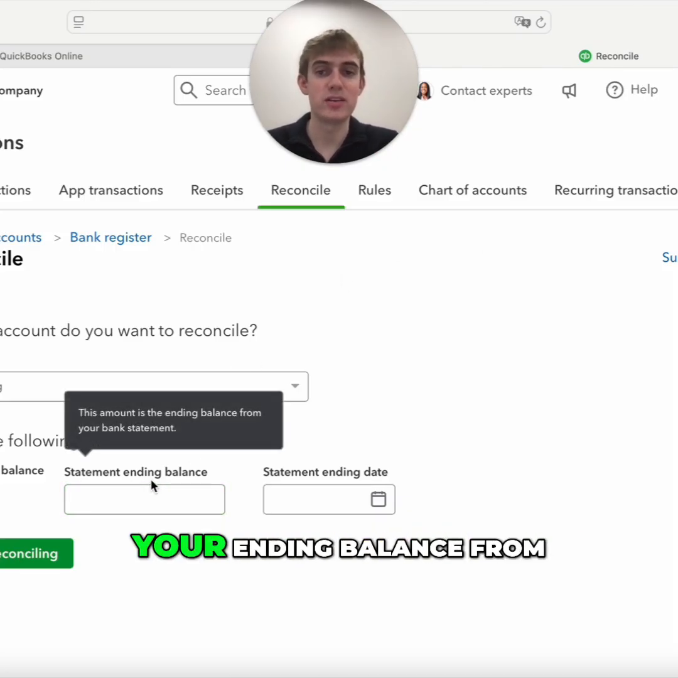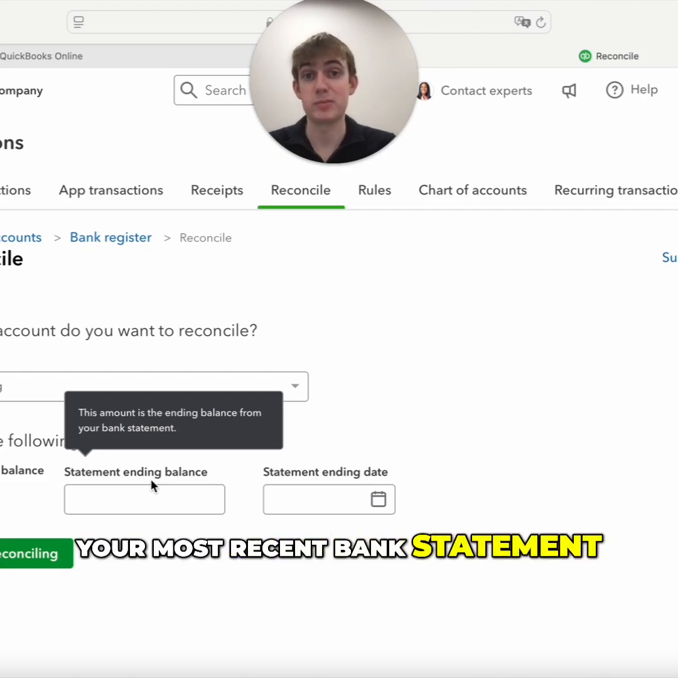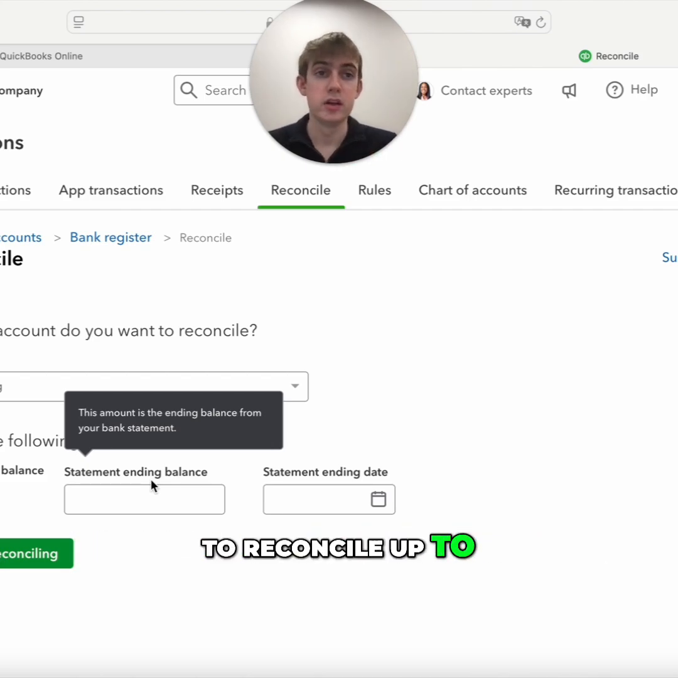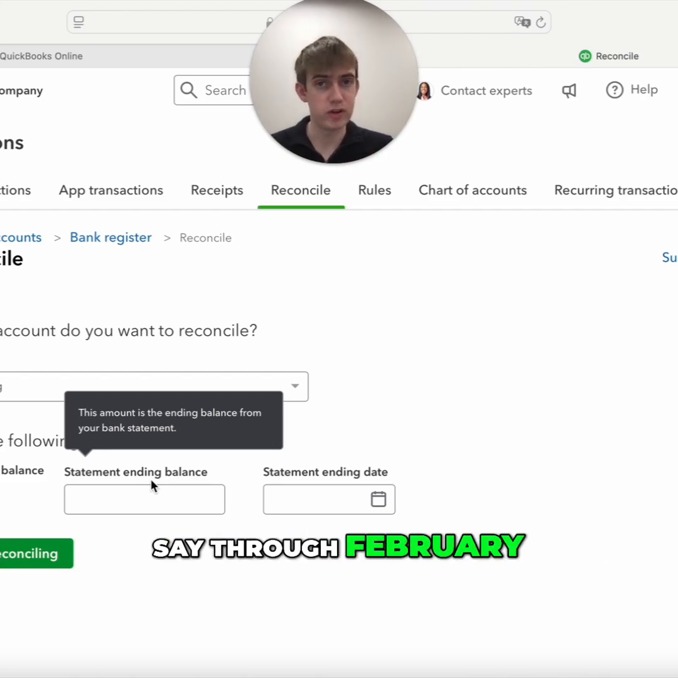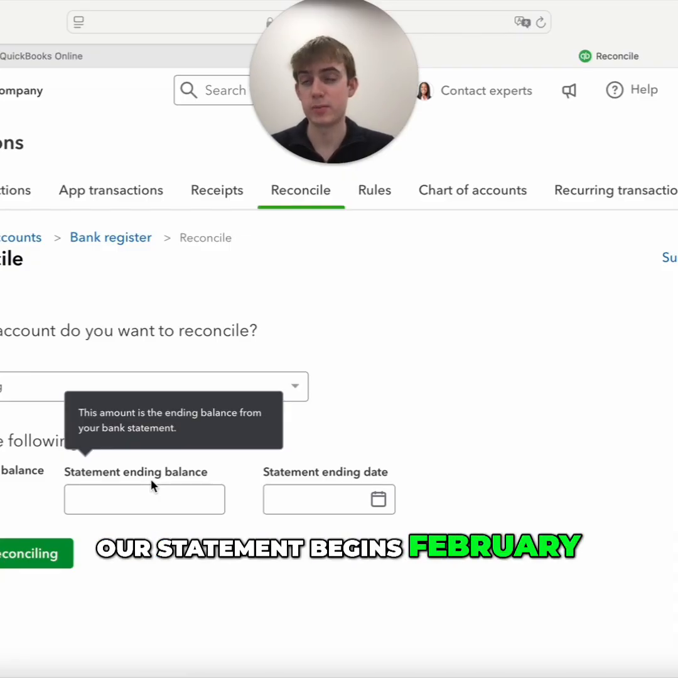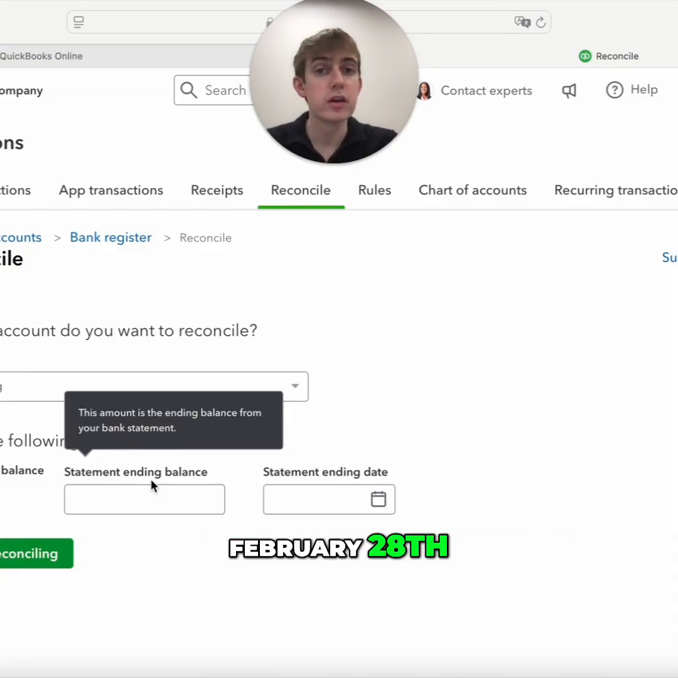This is going to be the amount in your ending balance from your most recent bank statement, the one you're going to reconcile up to. So if we're reconciling, let's say through February, and our statement begins February 1st and goes through February 28th, it's going to stay right in the bank statement, right? Every bank has it this way, right?